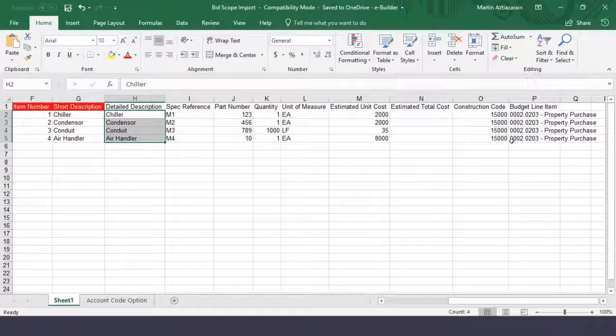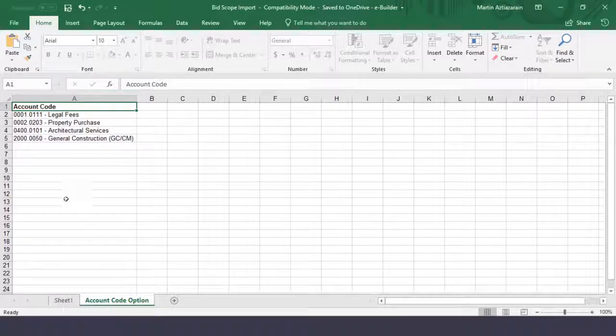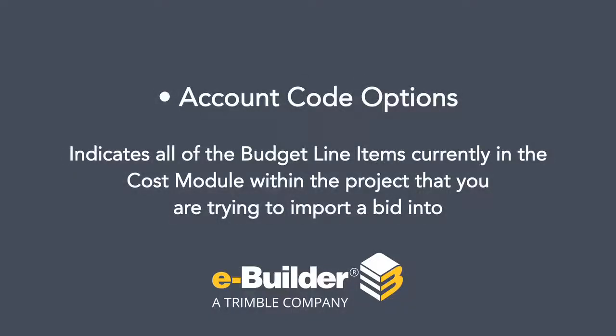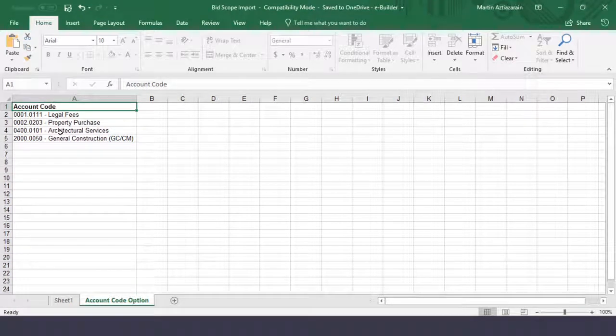Now, one other subtle item on this list that most people don't see right away is this other tab down here called the account code options. If you did have cost and you click this, it would indicate all of the budget line items that you currently have in the cost module within the project that you are trying to import a bid into. So this is very helpful because you don't have to worry about remembering them or having them listed on a piece of paper when you're doing your template. It will be built in. Okay, so this is something that I think is very helpful in the process of adding a bid scope through import.